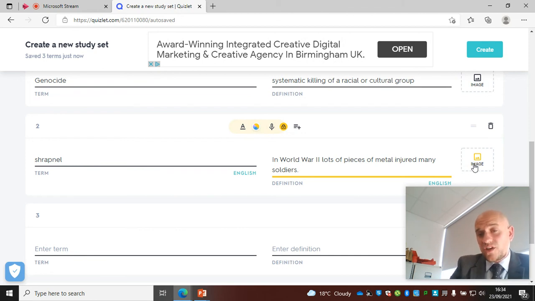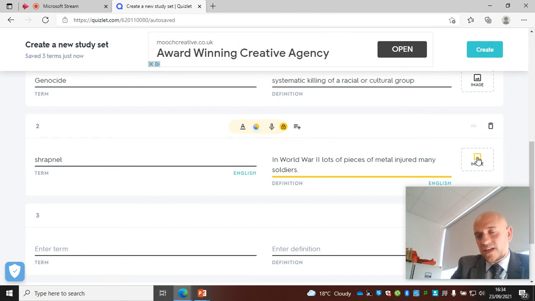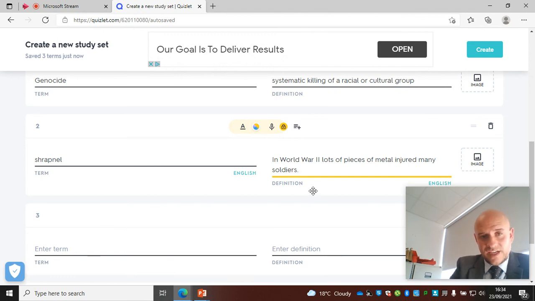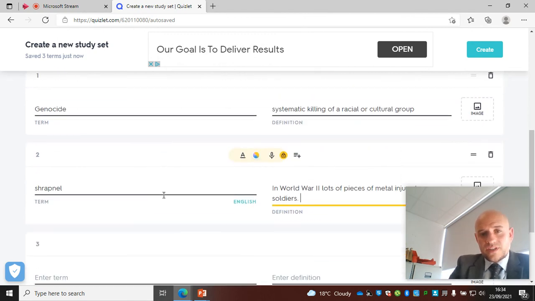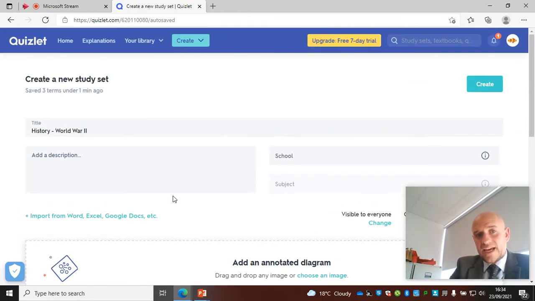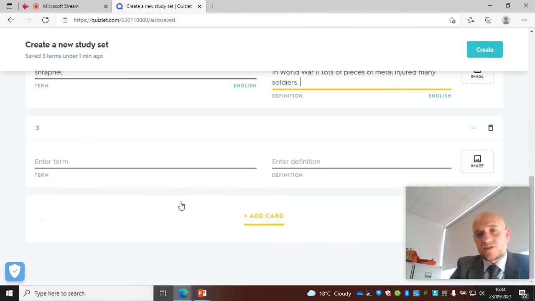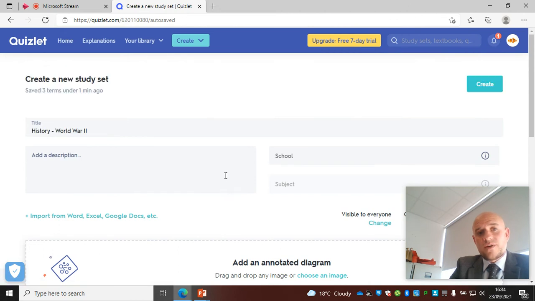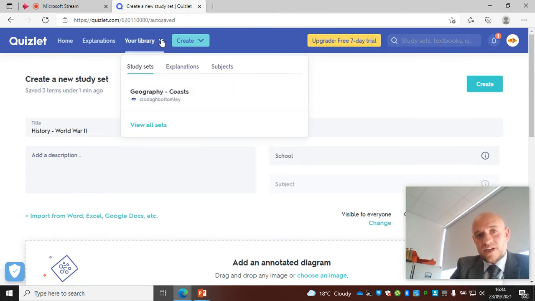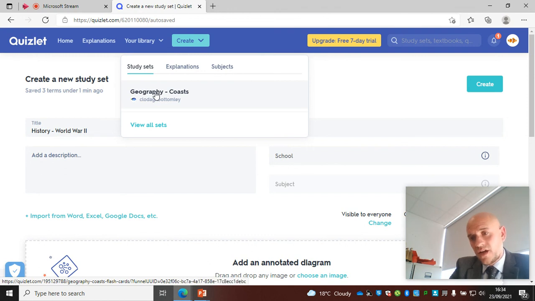Now, this one takes more time, but it is then specific to their syllabus, and they can write the key terms in a way that they will remember them, or the concepts. And again, once they've made this, they can then play it in exactly the same way that I've spoken about before. They can add as many cards as they want, and it will go into a study set in their library just here. There's the geography coasts one that I was using a second ago that they can keep coming back to.